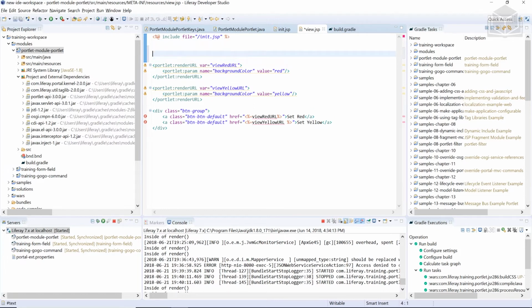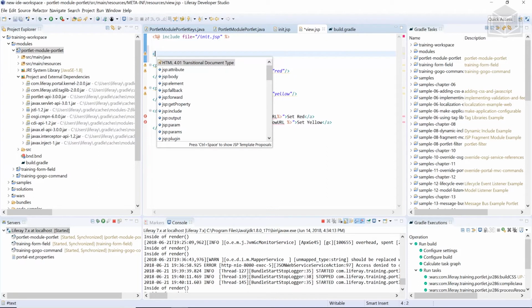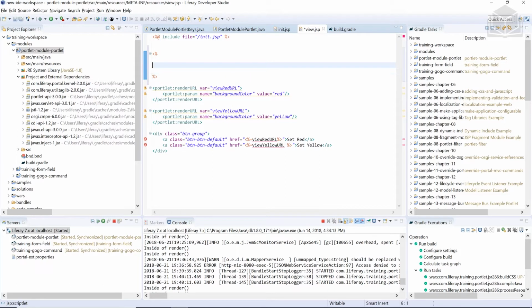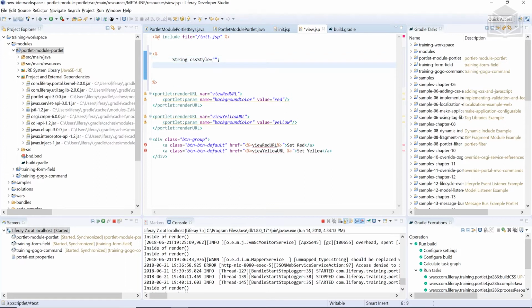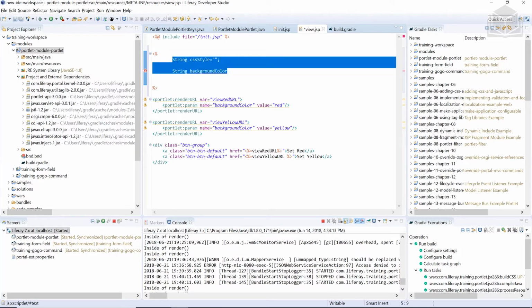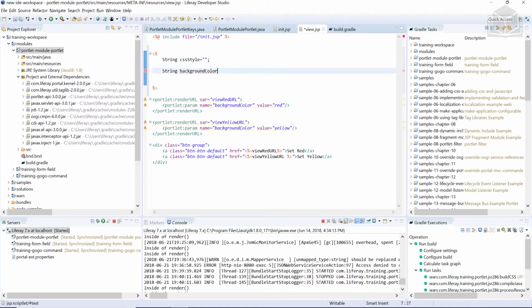Okay. So we're going to start off by using a scriptlet here, right, giving us a little bit of space here. Starting off with a string. Okay, we're going to call the string CSS style, right, and it's going to be blank. Okay, next up, right, we'll have another string, background color. Oh, didn't need the space there. And let's tab this way, a little bit too far.